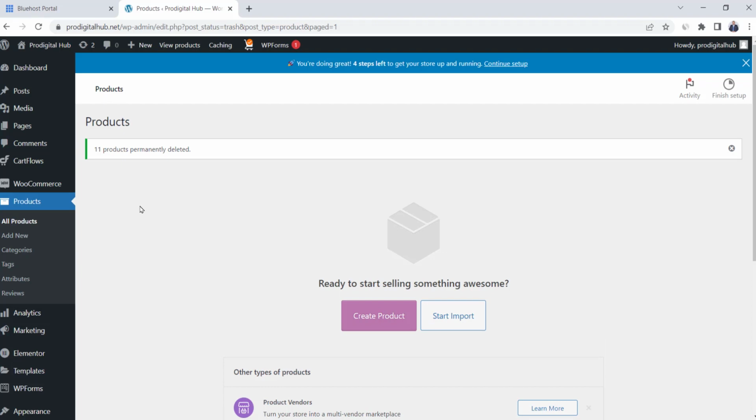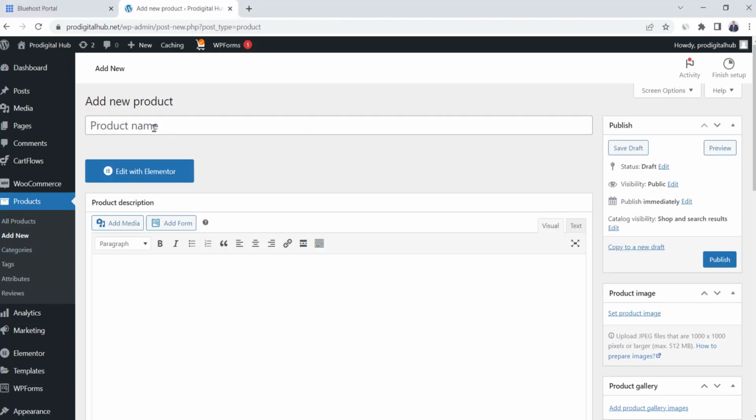Let's add a new product. Click on Add New under Products. The first thing is to enter the product name. The first product that we're gonna add is sunglasses. The product name is Jacob Vintage Sunglasses. And then we have to add the product description.